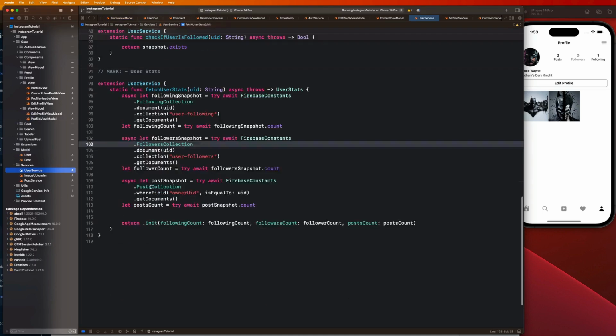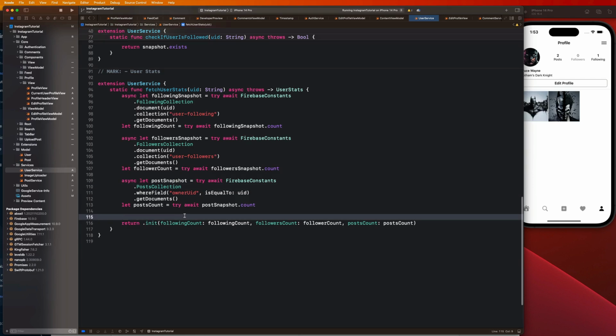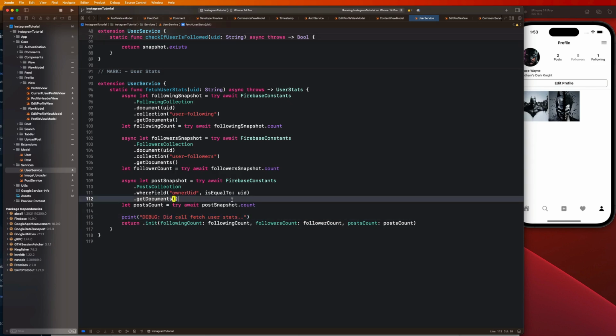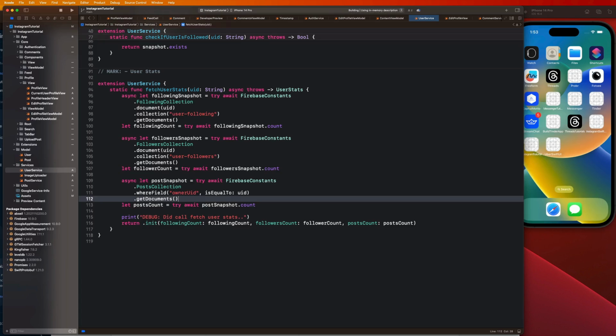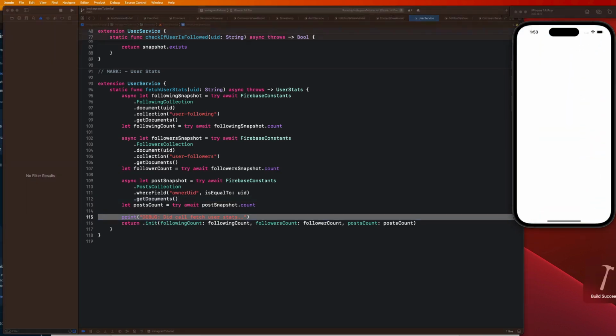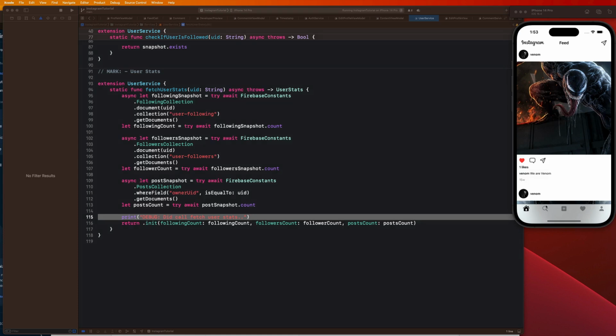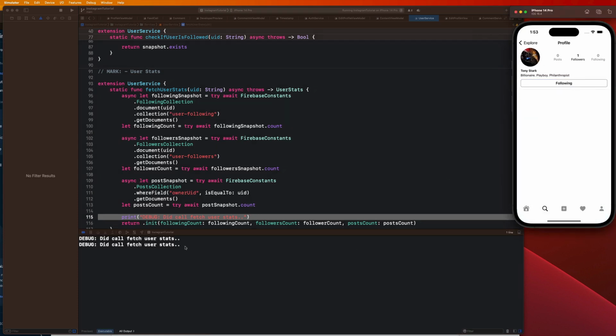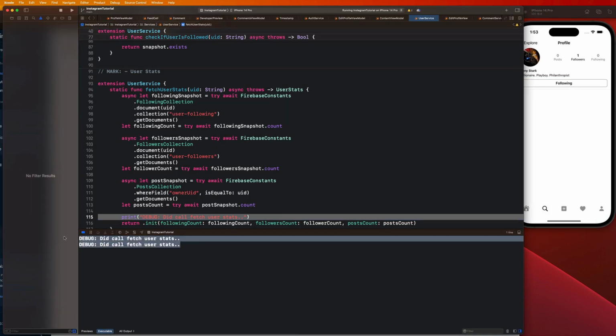So if we go to our user service, let's say print debug stats, did call fetchUserStats, right? You can add that anywhere in the function. We just want to keep track of how many times this function is getting called. So let's run this again, and we're going to see something interesting here. I'm going to go to Ironman's profile, and you guys are going to notice this function gets called twice.